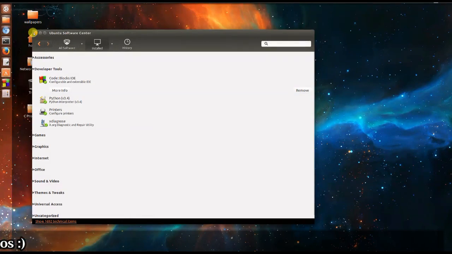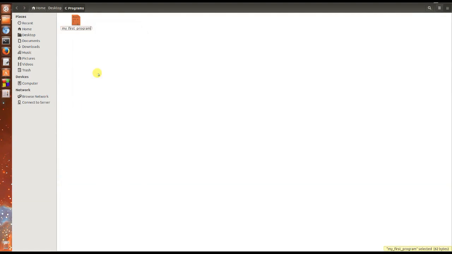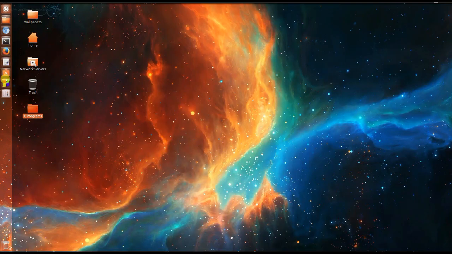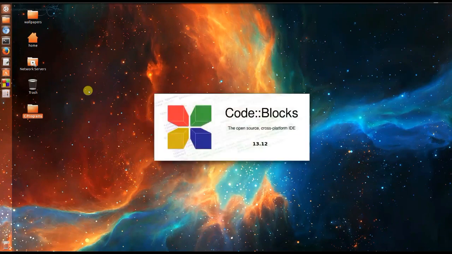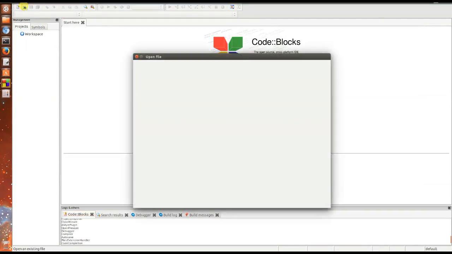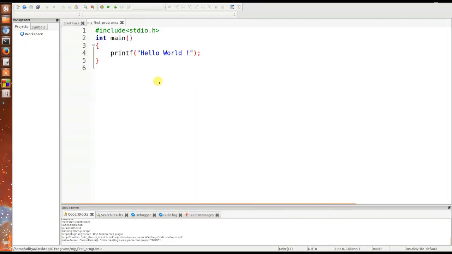I'll exit the software center. You can see the folder I created, C programs. Right click and rename, .c. You can see I have renamed it. So let's see if it does the same thing as I wanted. I'll open my Codeblocks here. You can open it from here also, and open Desktop, C programs, my first program .c. Oh, the color changed also. Okay, because I hadn't saved it earlier by adding an extension.